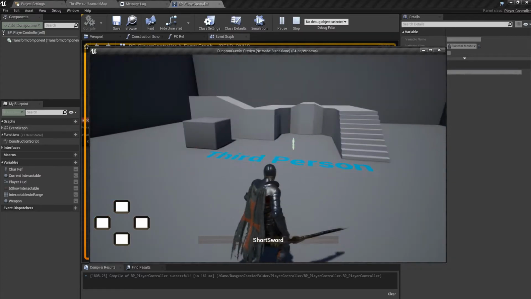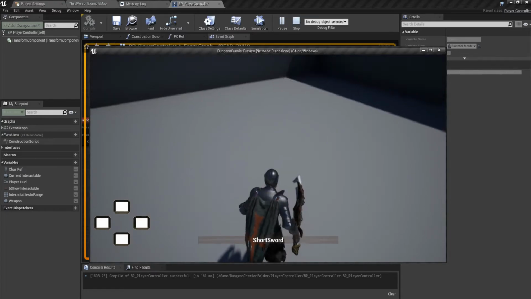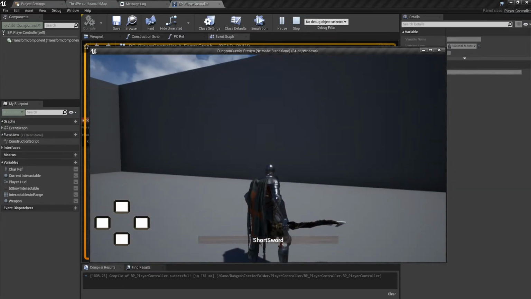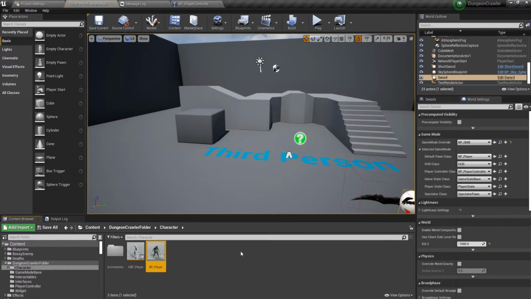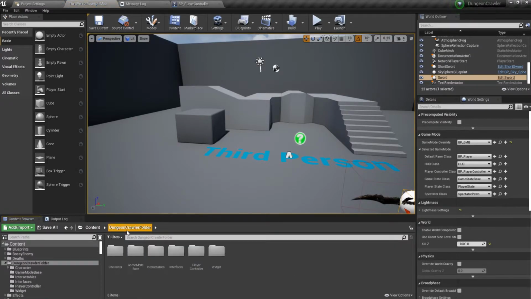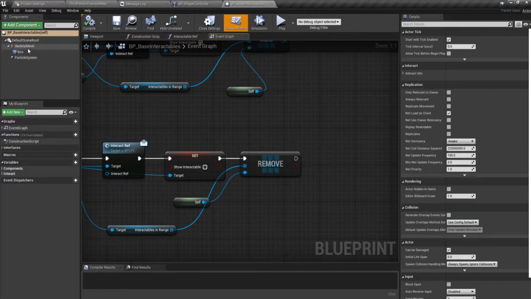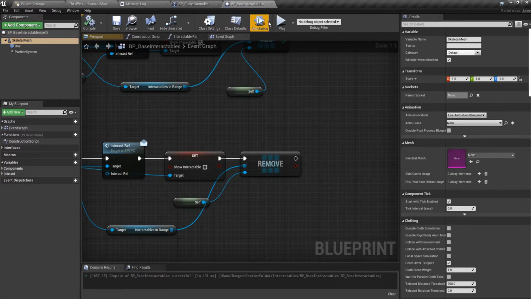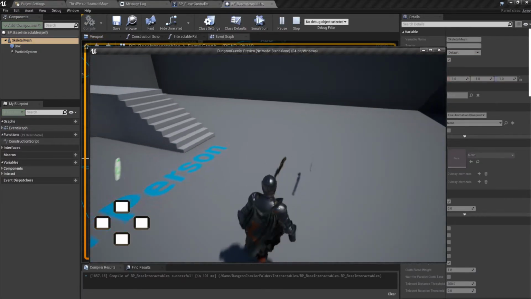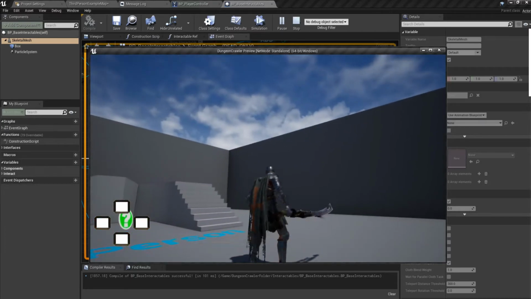But as you can see, if you pick up the other sword as well, it overlaps with the other one, so we don't want that to happen. Also, one more thing I could check is, in the dungeon crawler folder in interactables, in base interactable, make sure the skeletal mesh is the root component. Okay, so just click on this, drag and drop it on the default scene component, so that it is the parent of everything underneath.